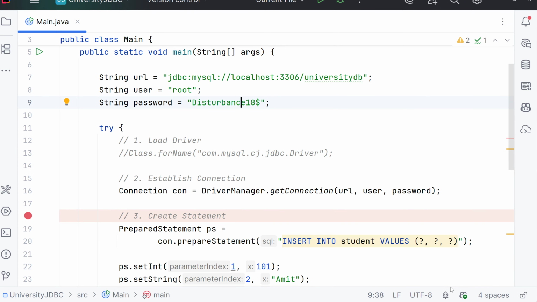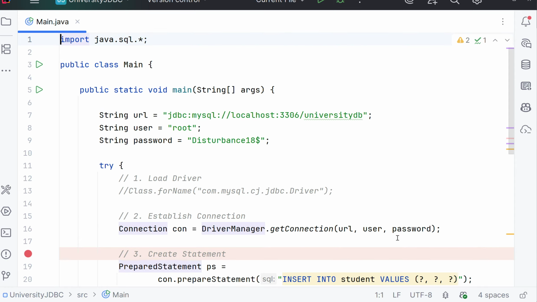Now we are in a position to write our Java program, and we'll be establishing a connection between our Java program and the MySQL database. Clear? Now, the first statement is import java.sql.*. This line imports all JDBC classes and interfaces such as Connection, DriverManager, PreparedStatement, and SQLException, which are required for database connectivity.